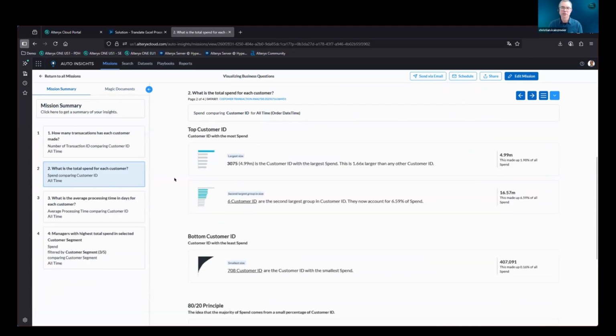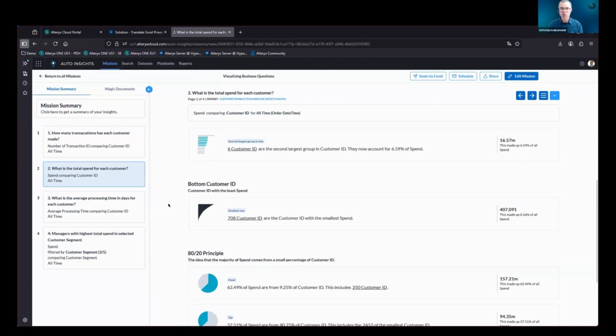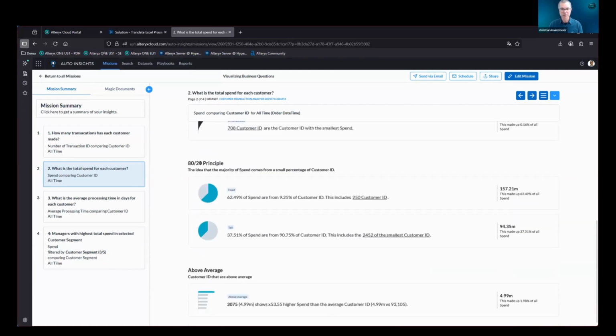When I scroll down, and especially when I selected all data, I'm getting additional analytics that I can use to dive more into it. For example, this 80-20 principle here, I have the head, the upper portion, and then I also get this textualized information to say, okay, 62% of spend are from 9.25% of my customer IDs. And I do not have configured any of that. I simply said spend breakdown by customer, and it's automatically in the background and surfacing instantly to me that kind of metrics.